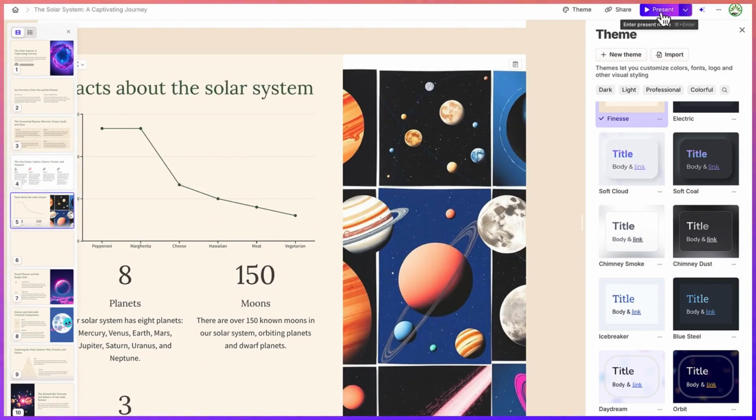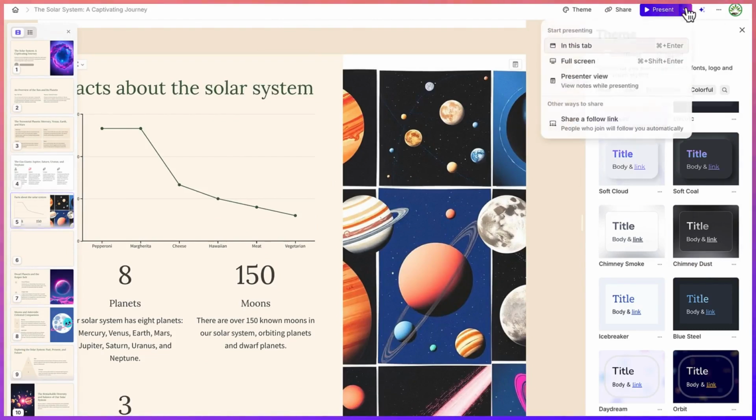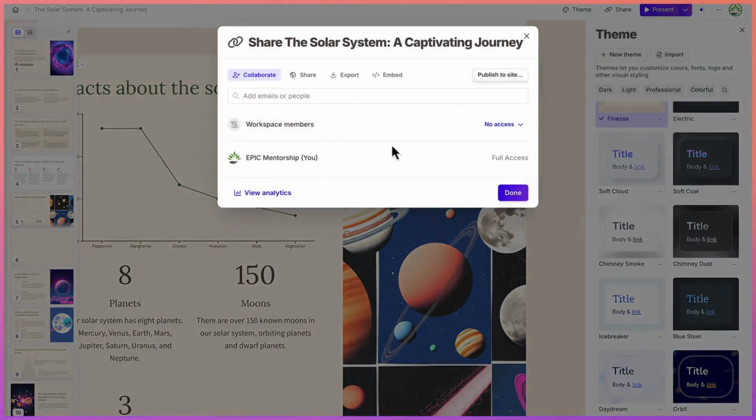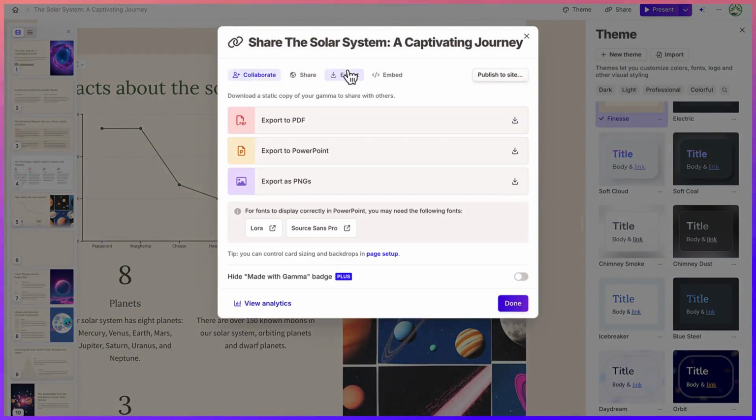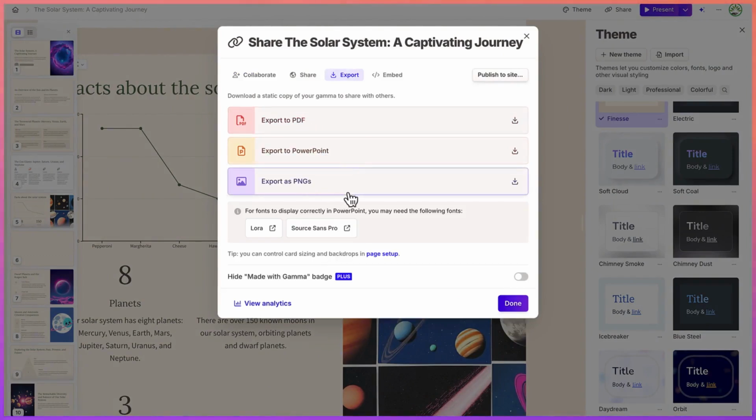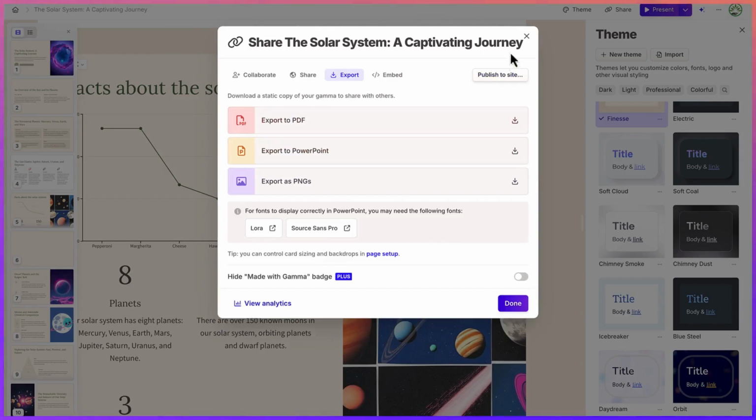You can either present online during your presentation, or you can click on this and present in full screen, share full screen, or do presenter view, where you can have text that you can read while you deliver the presentation. Or you can click on this share button, and then you can export it. You have the option to export to PDF, to PowerPoint, or as PNGs, and then you can use them in different presentations or thereabout.